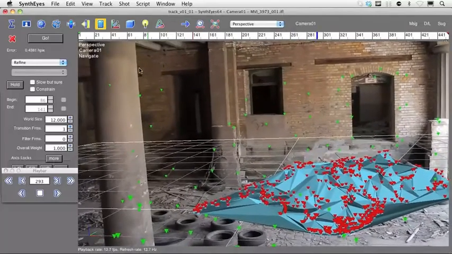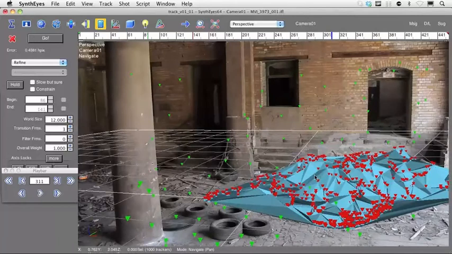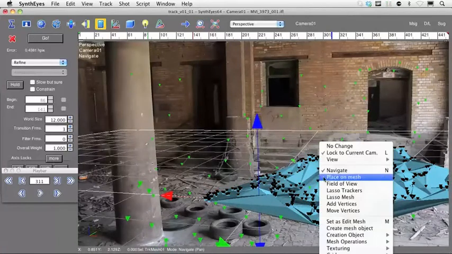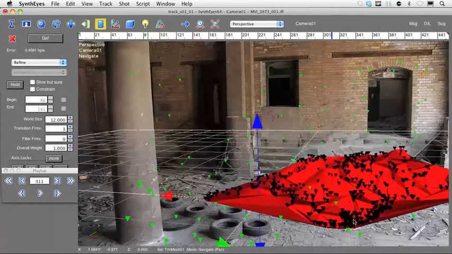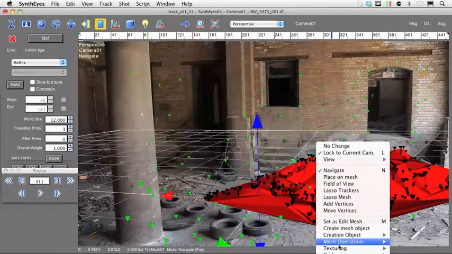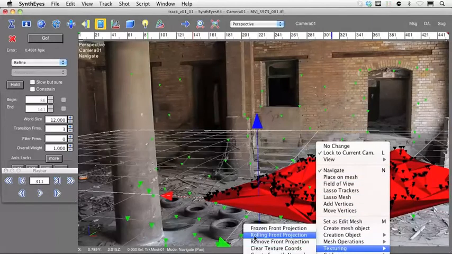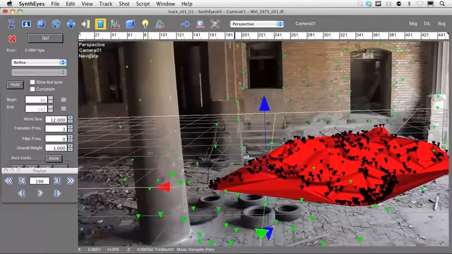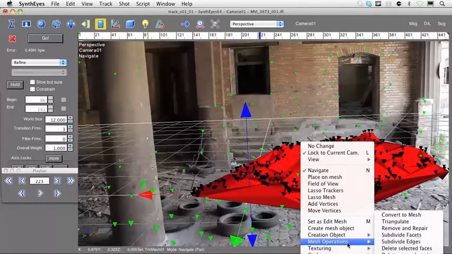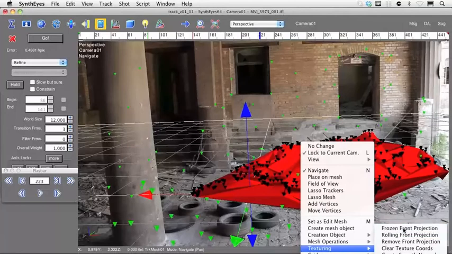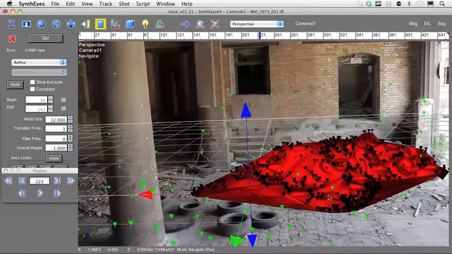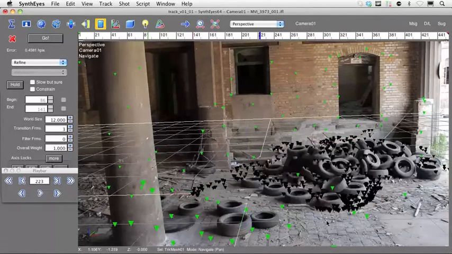But it gets even cooler, because if you right click, select that and right click and set this as edit mesh, then you can go ahead and right click, go texturing, and then choose between rolling front projection, or maybe we go to a different frame here, maybe that one, then select texturing frozen front projection, and now you have that image camera mapped to that mesh. So if you deselect that mesh by clicking here, it seems as if nothing would have happened.